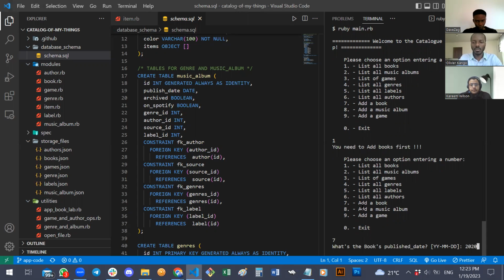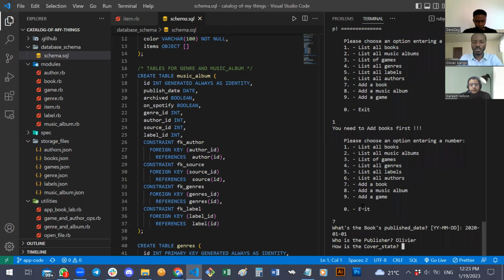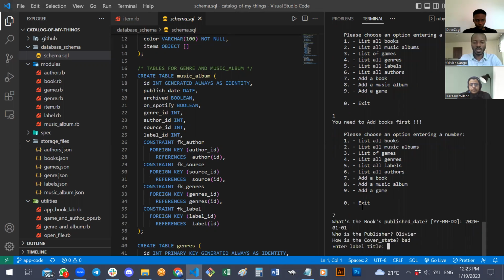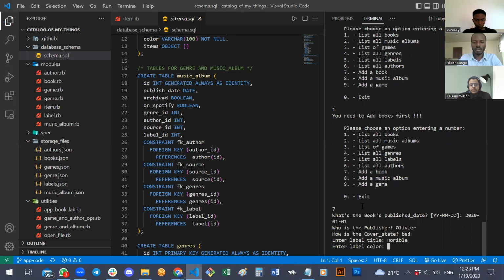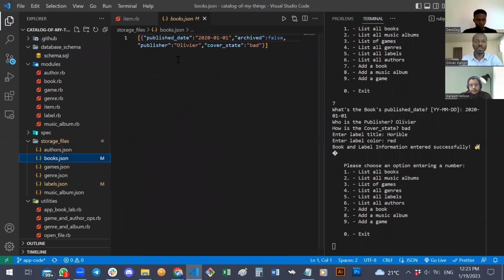Let me enter 2021. Publisher: let me just put my name. Cover: let me say that the cover is bad. Label title: let me say, for example, horrible. Color: let me say red. When I create this, it gives me the message that book and label information was entered successfully. We can see the data I created in this JSON file for books. We have archived equal to false and this other data. We can also see the label, which is generated automatically.